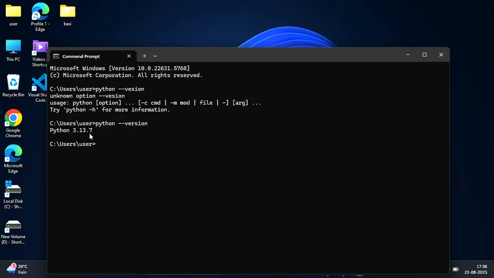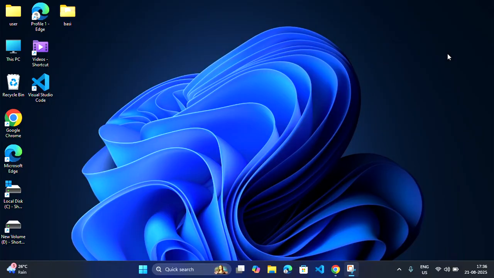We have one more thing to do. We need a code editor to write the Python script or program and run the Python program. So we will use VS Code because VS Code is a popular code editor for any programming language.